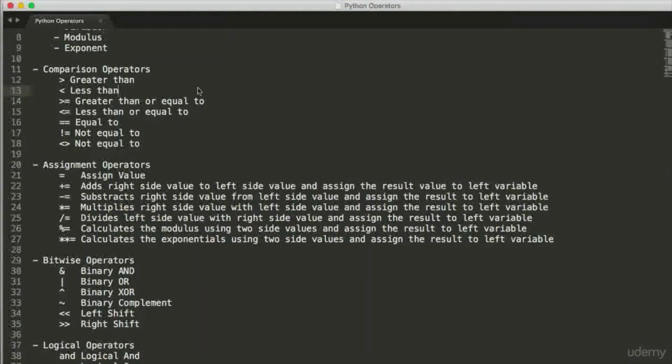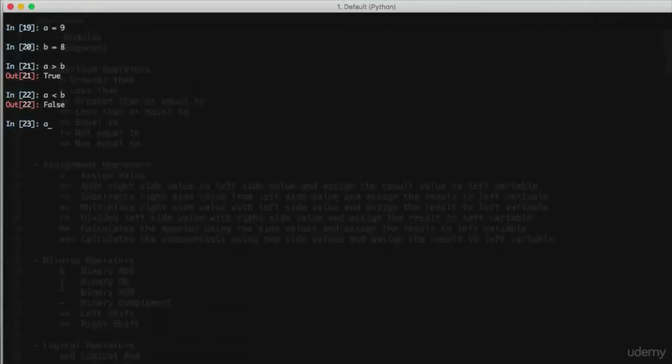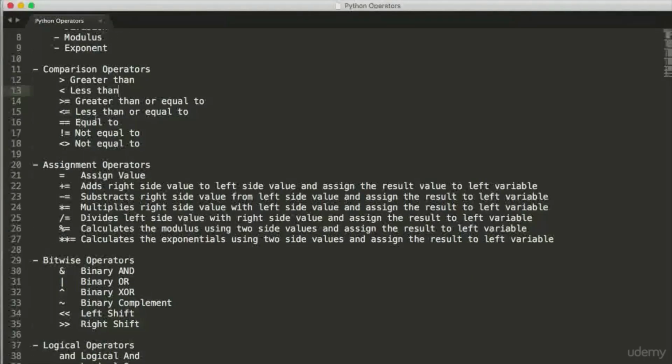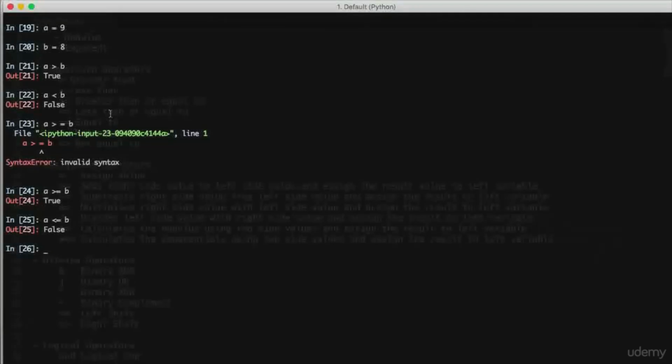Now let's check greater than or equal to. A is greater than or equal to B. I'm sorry, we shouldn't give any space between those operators. Less than or equal to B. Of course it is false. And what was the remaining one? Equal to. Whether 9 is equal to 8. Is that true? Let's check it out.